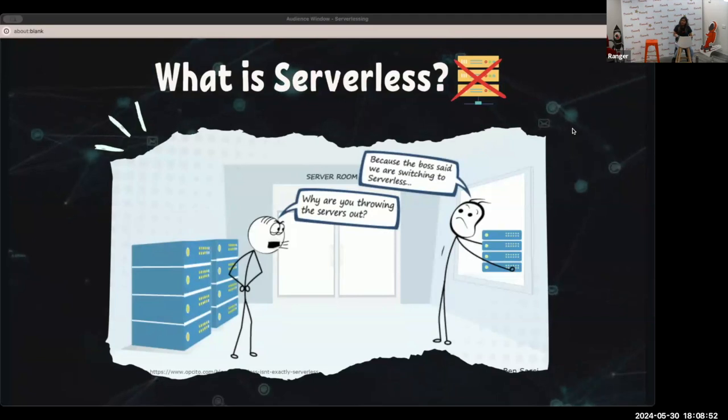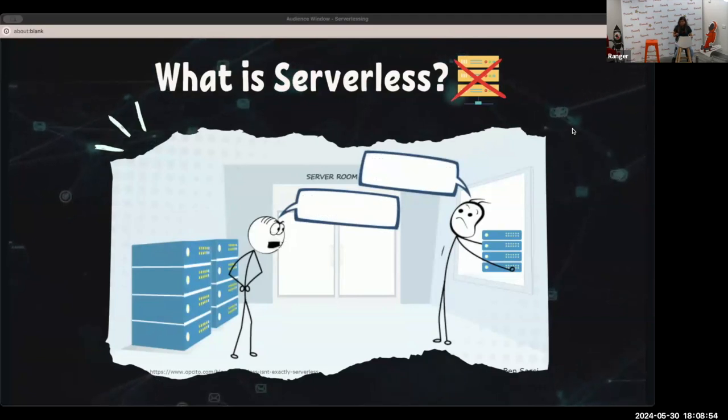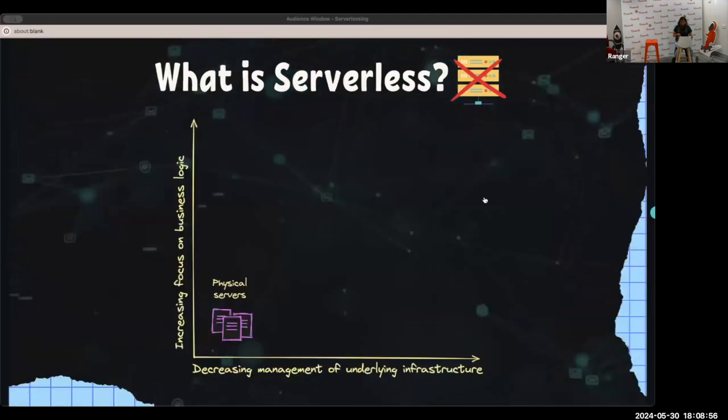Over a period of time, there has been a shift from focusing more on your business logic and less on deploying and managing the underlying infrastructure. Earlier, when you used to have physical servers, you would have to manage them, configure them, the operating system, the networking, patching, and whatnot. And they would always keep running, even if you're not using them, and you would be paying for idle time. And then came virtual machines.